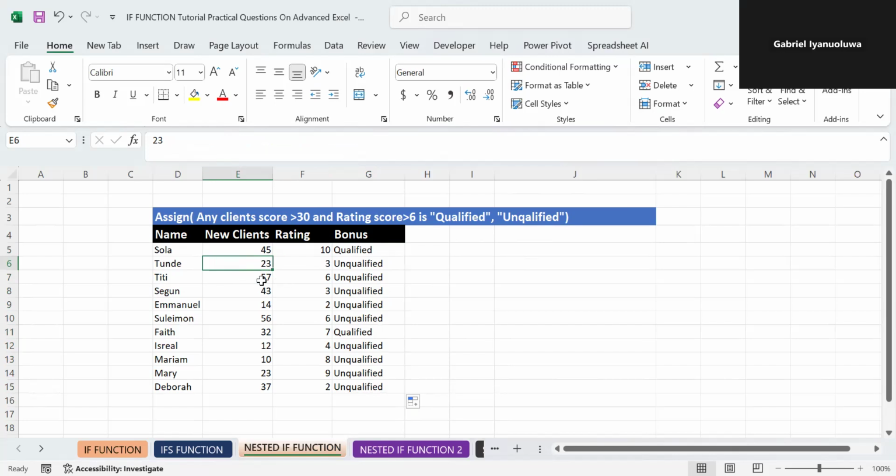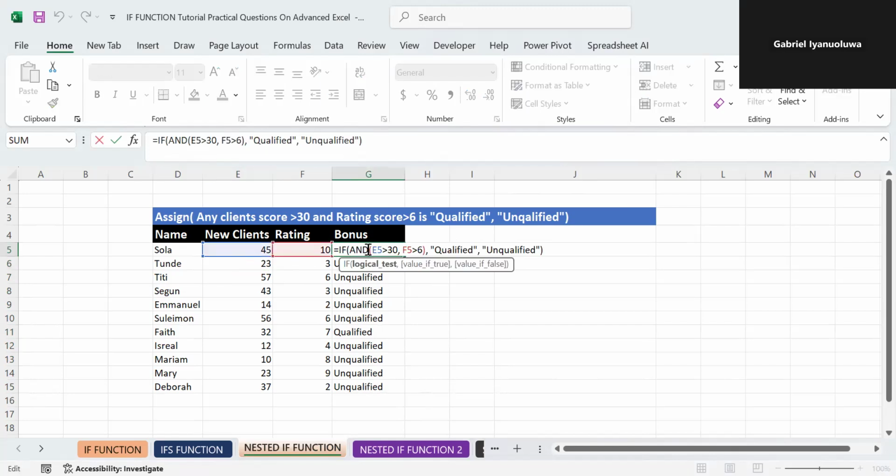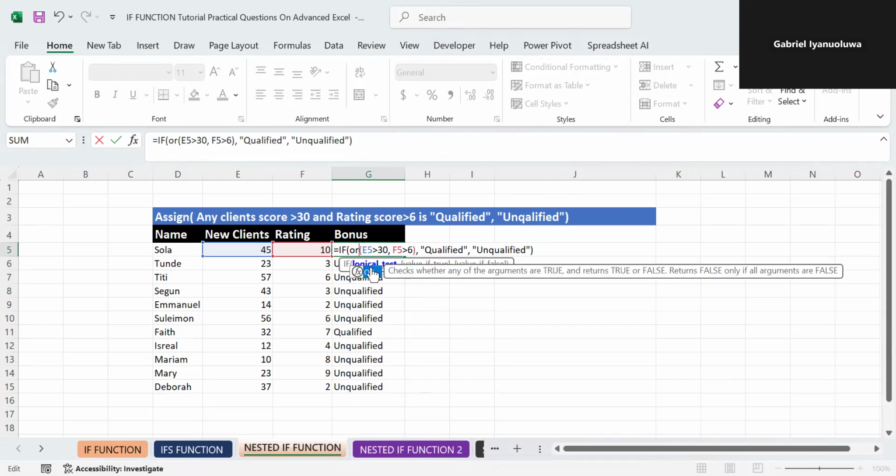57 from here, you can see that it met the first statement, it got greater than 30, but it did not meet the second statement because it must be greater than 6, and this one is just exactly 6. So it must be greater than 6. That's why it's unqualified. When you come here and you change this AND sign to OR sign, I told you that OR is used if one of the statements is true.